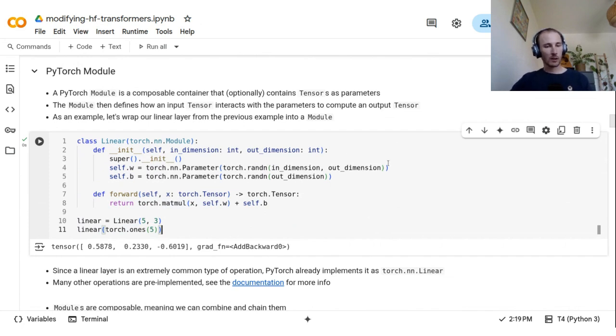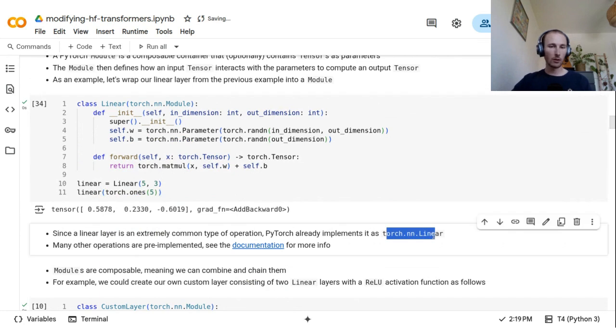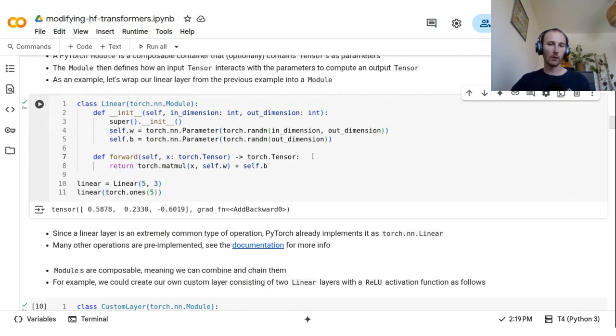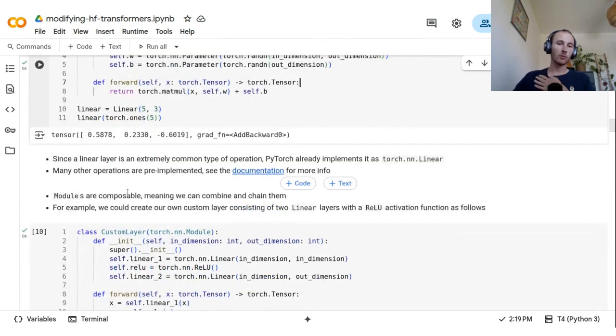Note that this linear layer that we defined here is a very, very common operation, and so PyTorch already implements this as torch.nn.Linear. There are a lot of other modules that are already predefined, like convolutions and activation functions. Mostly anything you'd ever need is already defined, except very, very custom stuff. Now, the nice thing about these modules is they are composable.